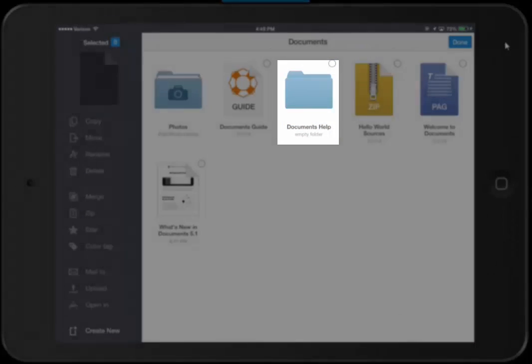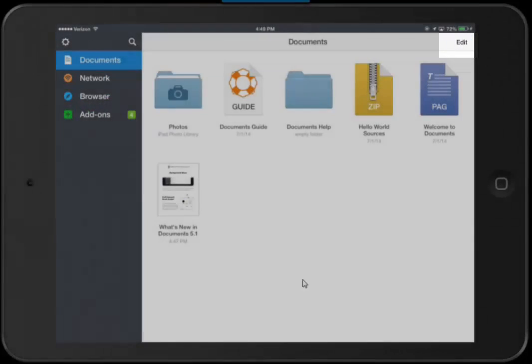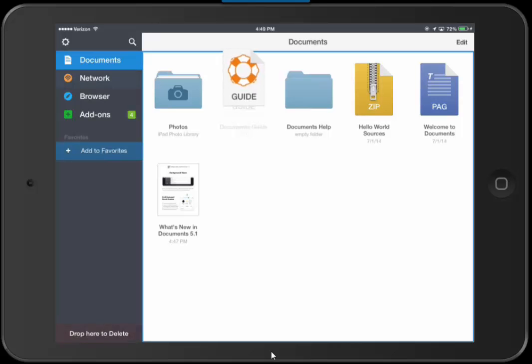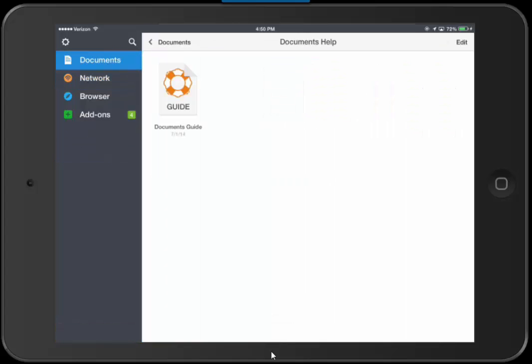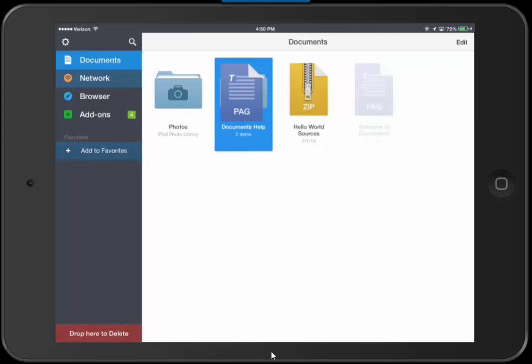When you're done editing, if you ever have those circles or the menu on the side, you can just hit the Done up here in the corner. And so now we're just going to move the help documents for this app into the Documents Help folder. To do that, all you do is tap and hold, and you just drag it and drop it into that folder. And so I'm going to go ahead and drop the other two in there. I'm just going to drop it like that, tap and hold, drag and drop.